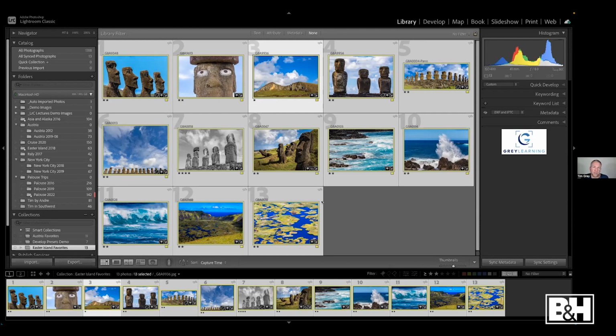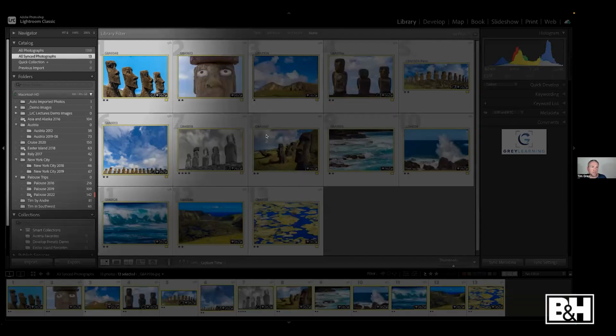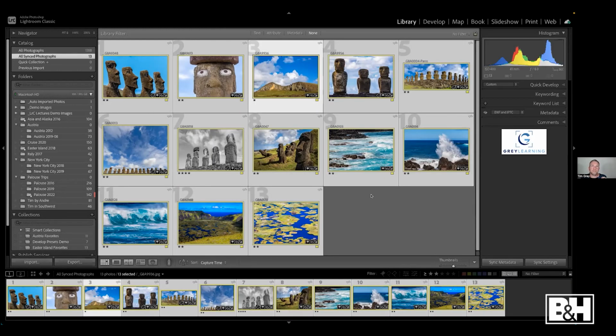And with that color label assigned, when we go into the All Synced Photographs collection, where, as you might have guessed from the name, all of our synchronized photographs are reflected, we'll see the, in this case, yellow color label. So, using some method to mark which images.